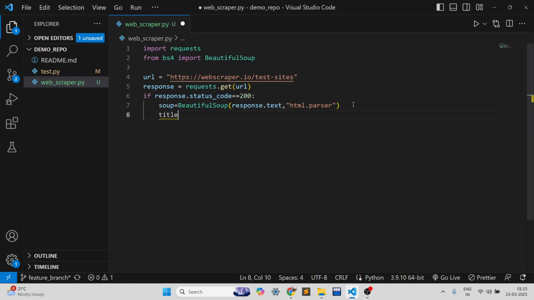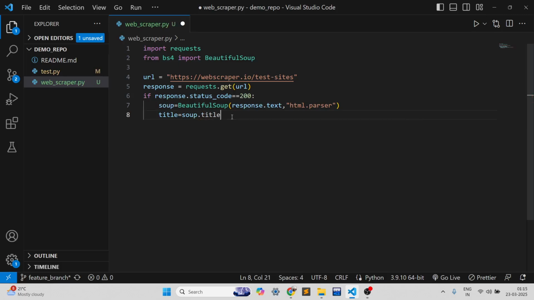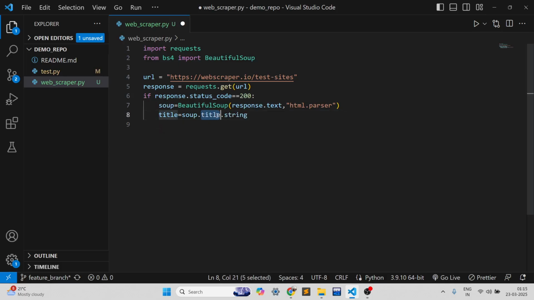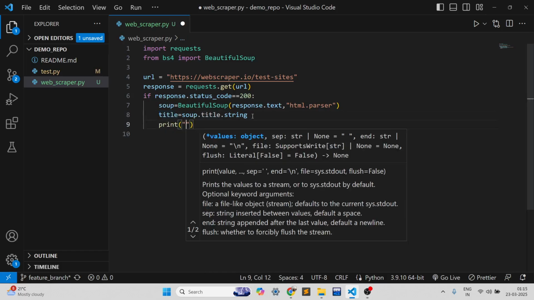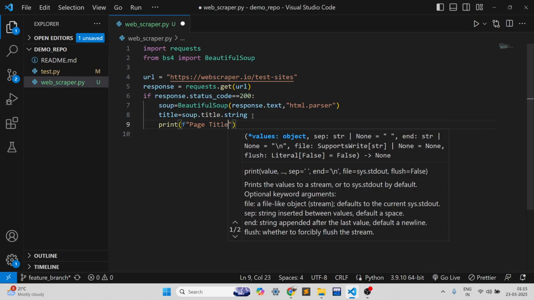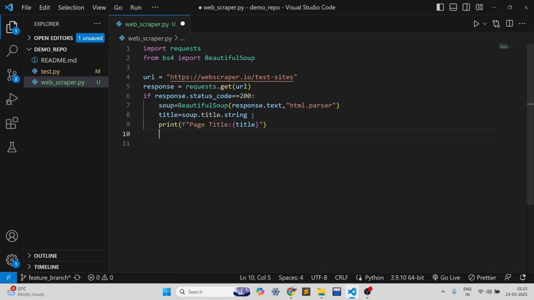and we'll extract the title from this soup variable. So it would be soup.title.string. This way you will be getting the title which we extracted from this soup assigned to this title variable. And now we can just simply print the title. Print, let's make a string, 'The page title is', title. Cool. So now we have the page title with us.